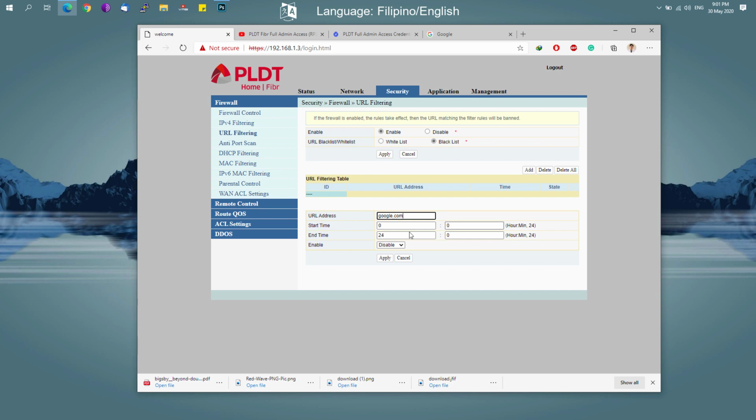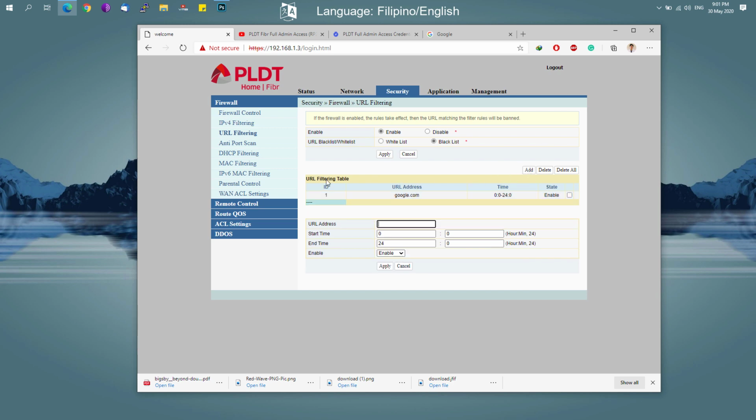For the start time and end time, you can change this one depending on your preference. Kung gusto nyong particular time or hour lang ng araw, automatically mabablock yung website. You could set it here. But for this demonstration purposes, we're going to start at 00 hour and minutes. We're going to end the blocking at 24:00, which is 24 hours of blocking. And we're going to enable that one. And we're going to add another filter.